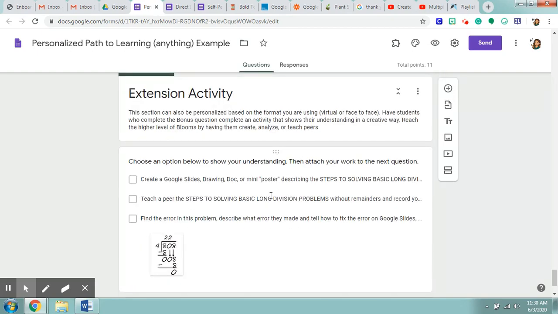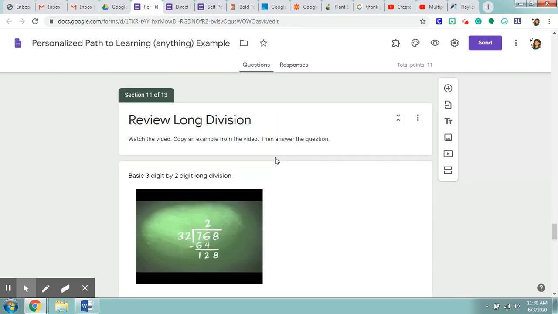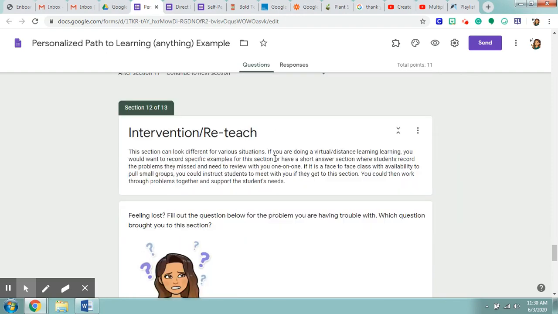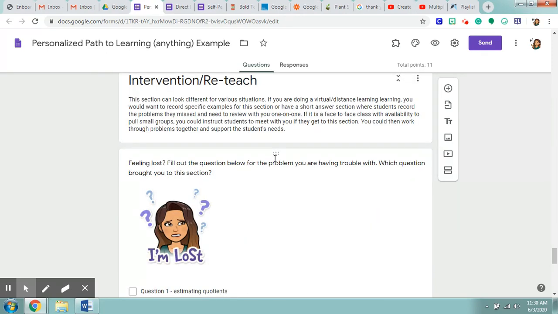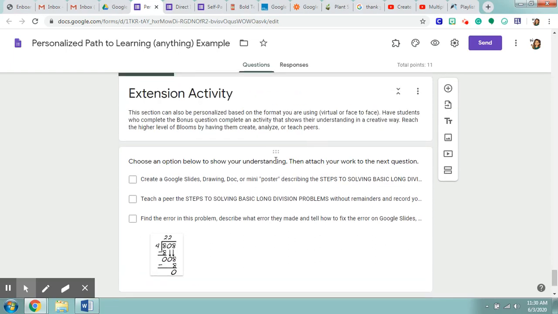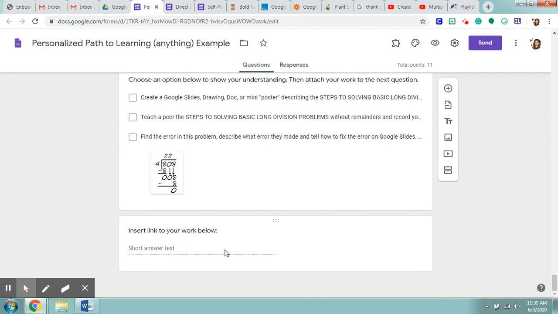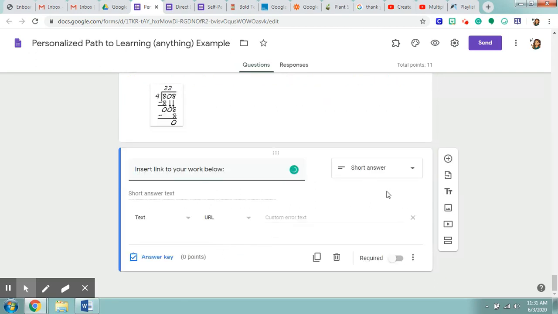Another thing is, let's say that a student knows how to do all of this already and they have mastered it. With time constraints, you've got to think about how long it's taking each student to work. So you definitely want to have an extension activity for kids that have already mastered the content that this lesson is directed for. So you've got an extension activity here, and you've got ways to upload work here. They can insert a link with a short answer, and you can have that it's a URL here.